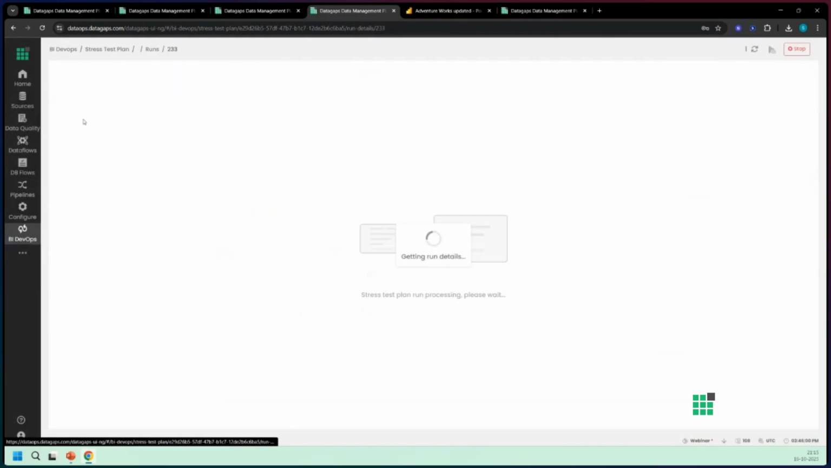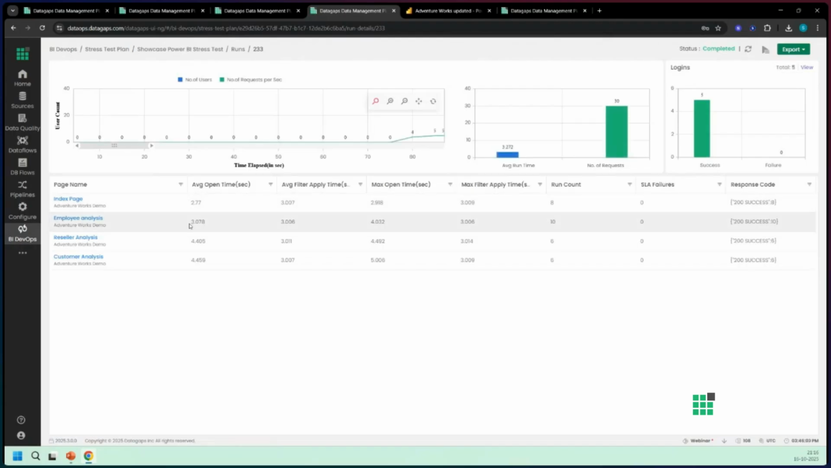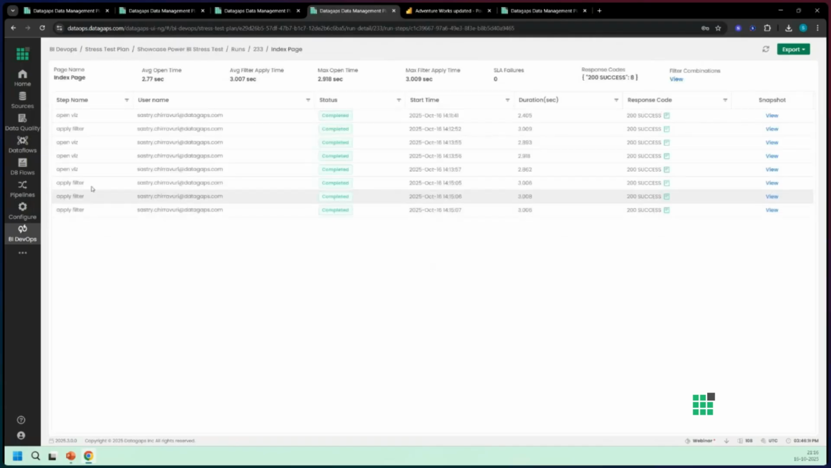And critically, as an end user, I can see the results right here, where at the end of this particular stress test, I get proper summaries, and I can do this live as well. The summaries tell me exactly what the open time is, what the filter application time is on average as well as in max, as well as the fact that the application can take screenshots of this particular system.